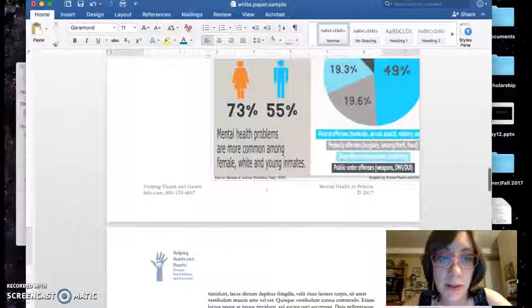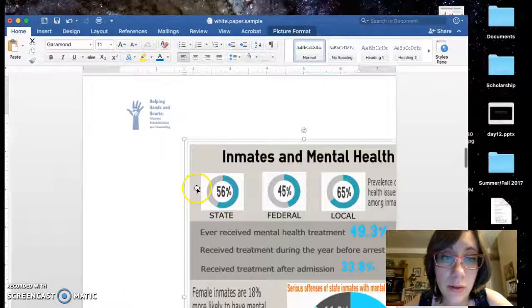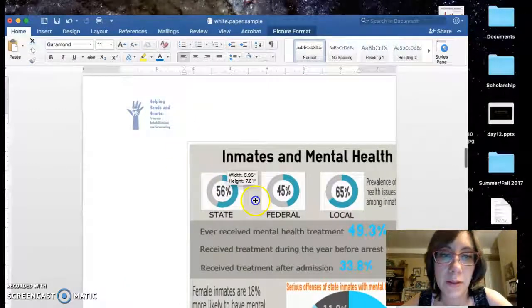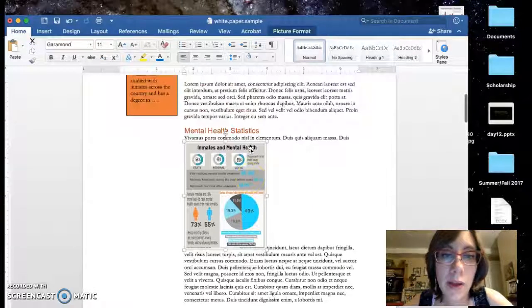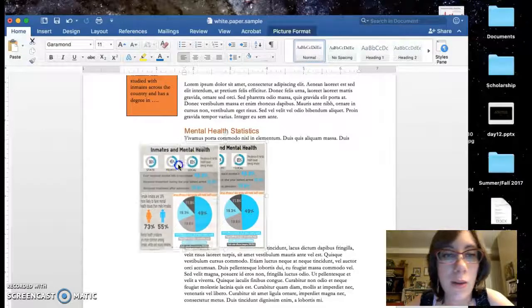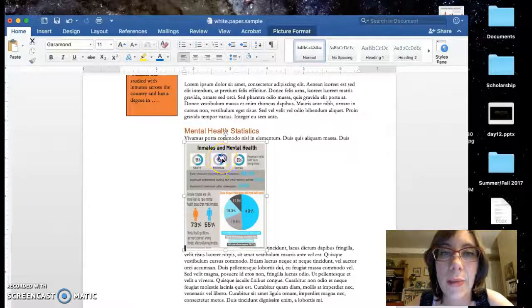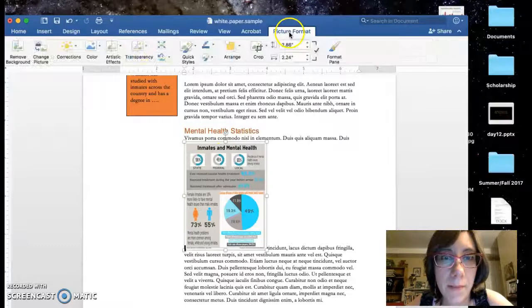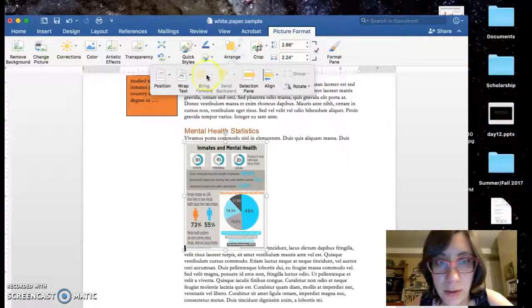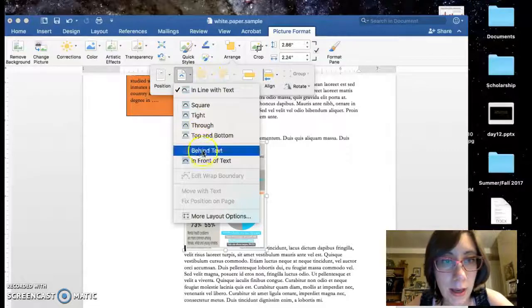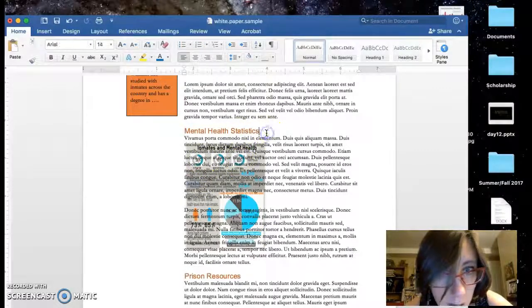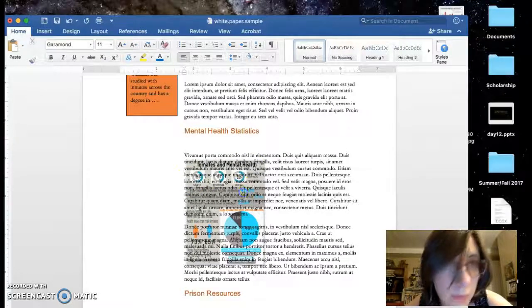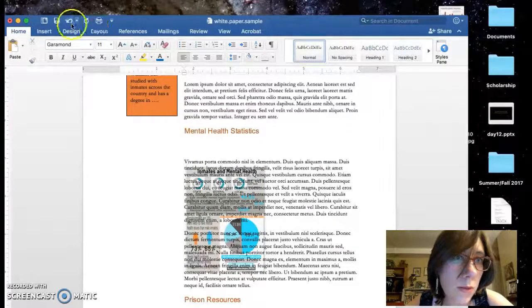All right, so that has messed up my formatting. Because it's huge. It doesn't need to be that big. Let's make it small. And it's still kind of in the way. I wonder if I can just move it over. No, I can't. So what I'm going to do is go to Picture Format. I'm going to click Arrange, and I'm going to click Wrap Text, and I'm going to put that behind the text so that I can move it over.